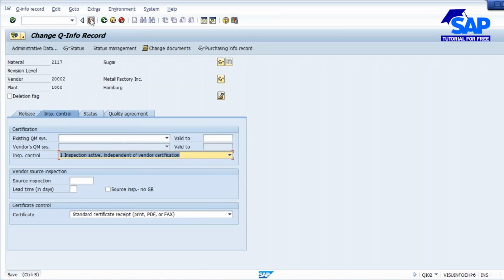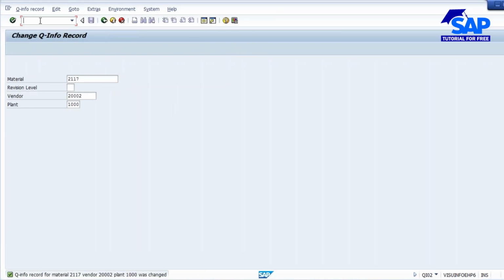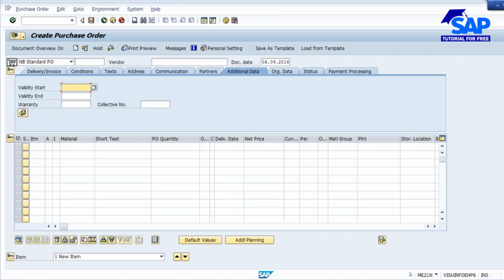Okay, so I'll remove that skip. Now I will create a new PO. ME21 here, I'm creating a new PO. Then my material is 2117. Quantity, let's say I'll create for 60 kg. Plant is 1000.